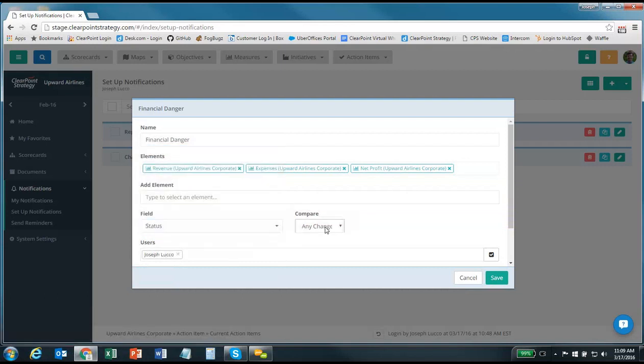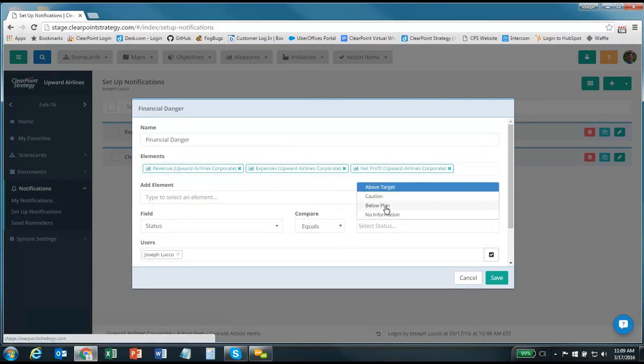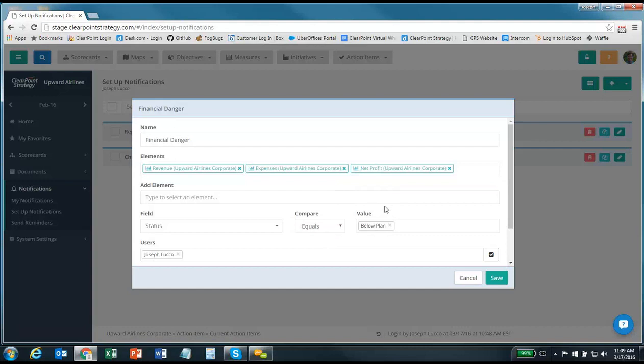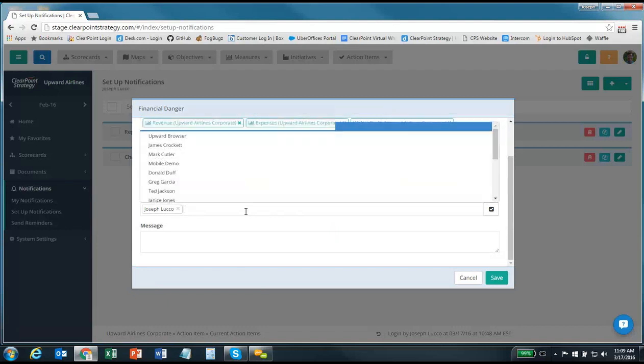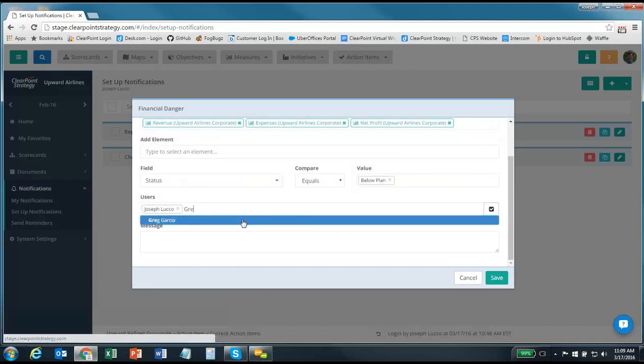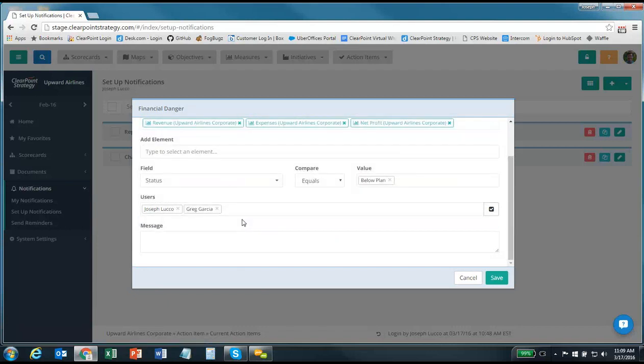And then for compare, I'll say equals. And then for value, I'll go ahead and select below plan. Under users, I'm going to be added automatically since I'm choosing to set up this notification. I can remove myself if I'd like, but I also can add more people. So I'll go ahead and add Greg, since he's our CFO and probably wants to be updated on our financials.